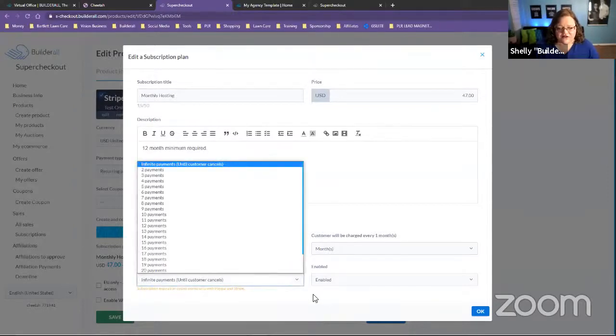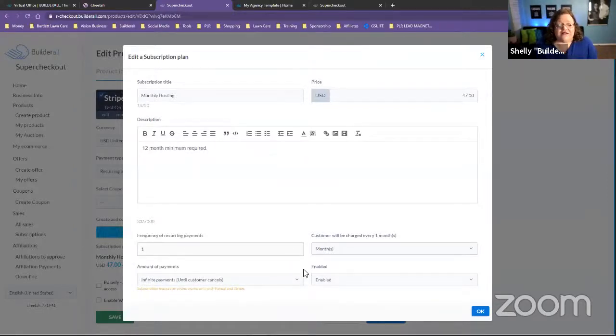So the amount of payment. Maybe you want to say it's a 12-month minimum requirement. You could change this and make it stop after 12 months, but why would you? Chances are, unless you've really messed something up, they're going to stay with you. So I would definitely not make that stop at 12 months. I would just keep it going until they decide to change. So really, this is how easy it is to set up a product with a reoccurring subscription.